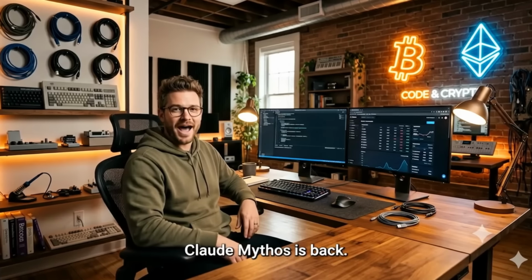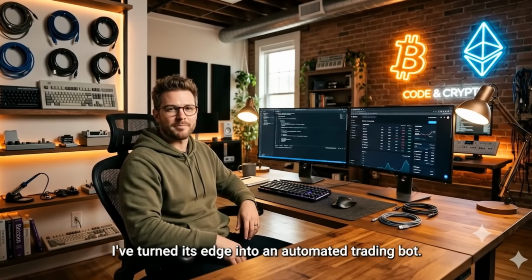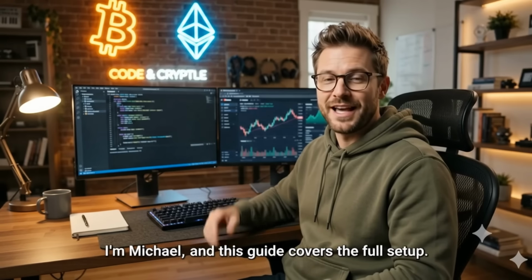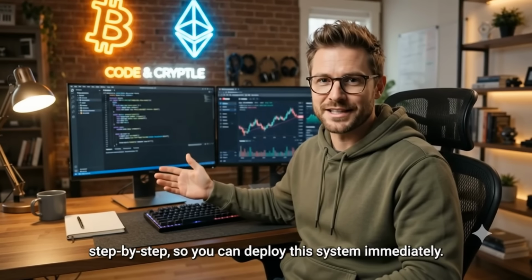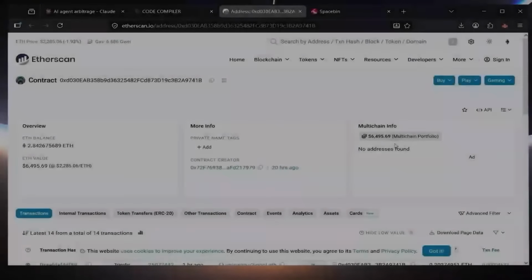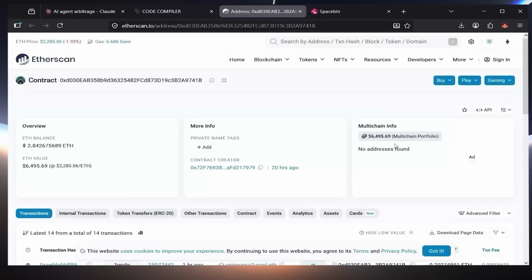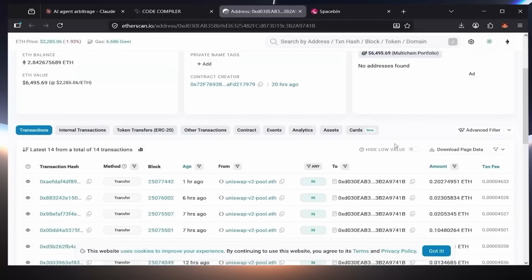Claude Mythos is back. I've turned its edge into an automated trading bot. I'm Michael, and this guide covers the full setup step by step so you can deploy this system immediately. Let's dive in. What you're seeing is my bot's balance and a complete transaction record from the last 24 hours.